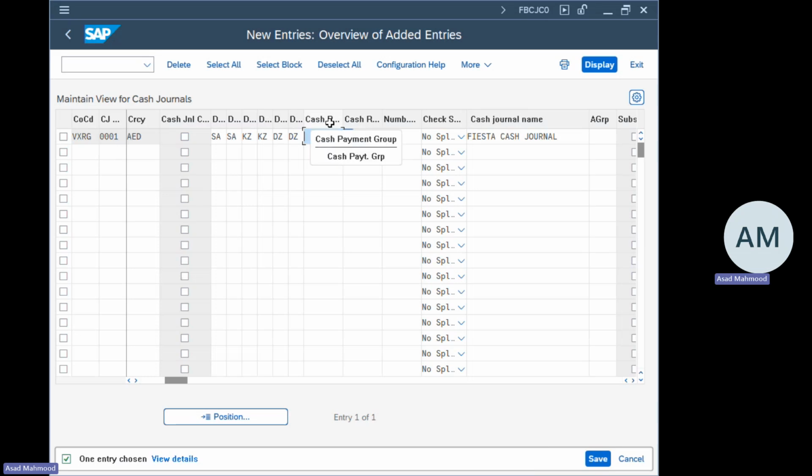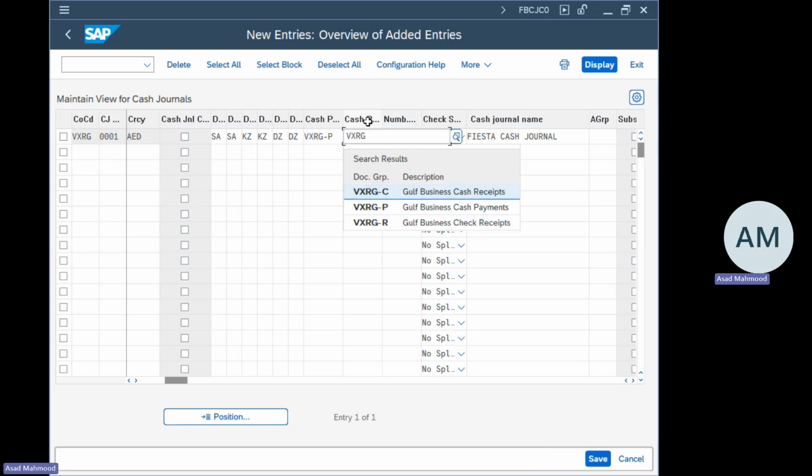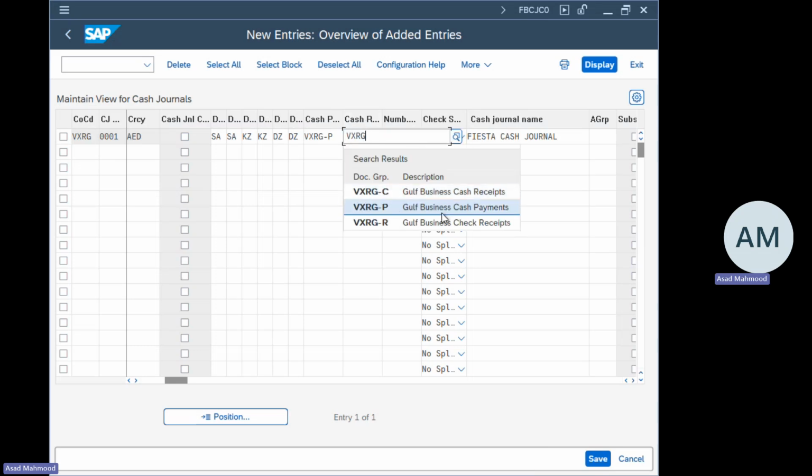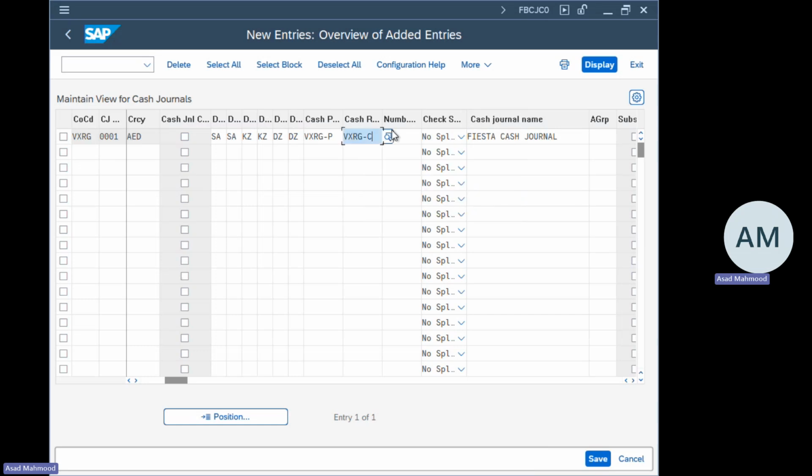Now for the cash payments, VXRG, cash payments, VXRG. This is, wait a second, I need to see the description. Yeah, this is cash receipts. VXRG, cash receipts. We have check receipts, XRG, check receipts. Now the account authorization group we have.